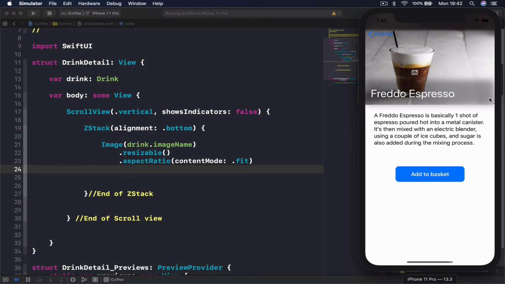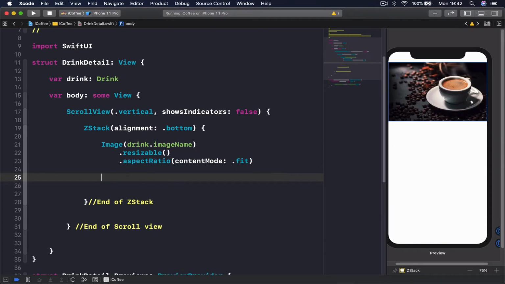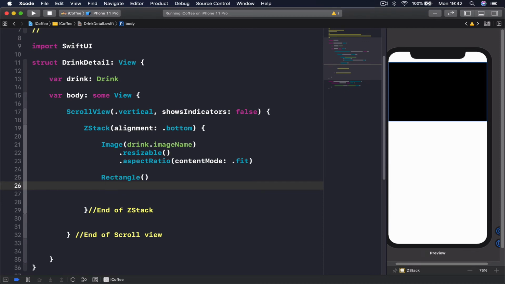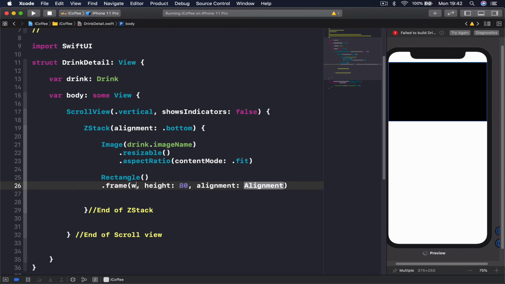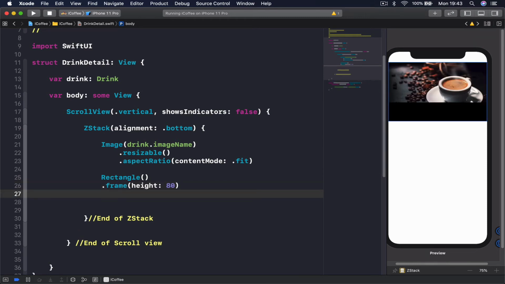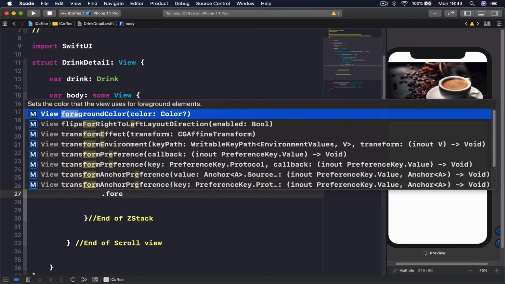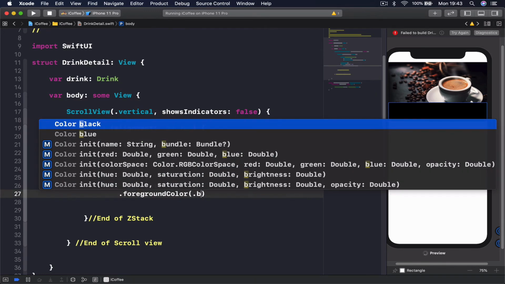And once we have our image, we want to position this shadow here. So I'm going to create a rectangle, and we are going to give it a blurry background with some opacity. So let's create a rectangle. And the rectangle is going to have a frame. So say frame, and I'm going to make the height, let's put some 80 points here without any alignment. Then we want to put a color to our rectangle. As you can see, it was resized here. So we say foreground color, and I'm going to put this black.